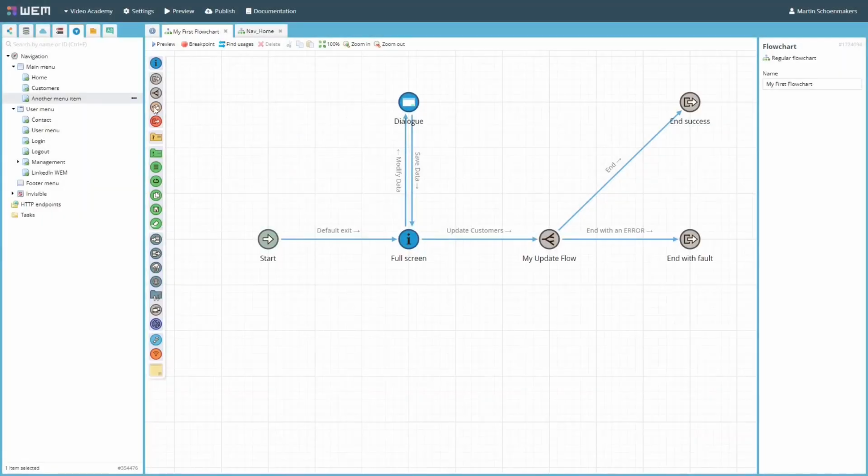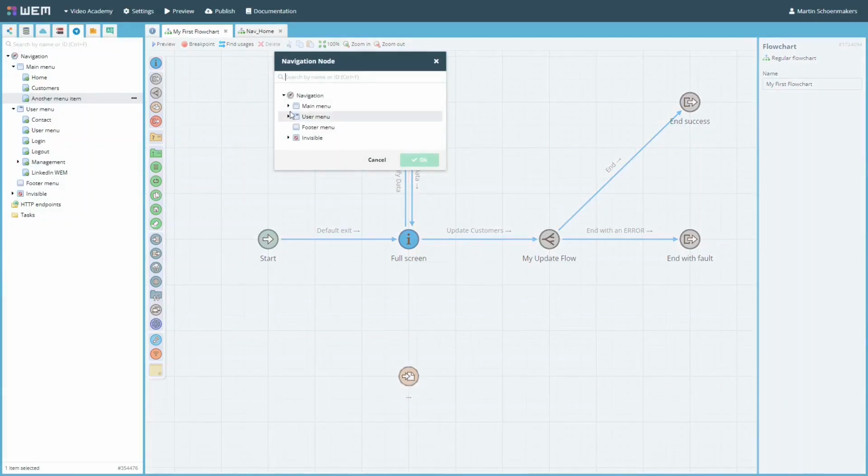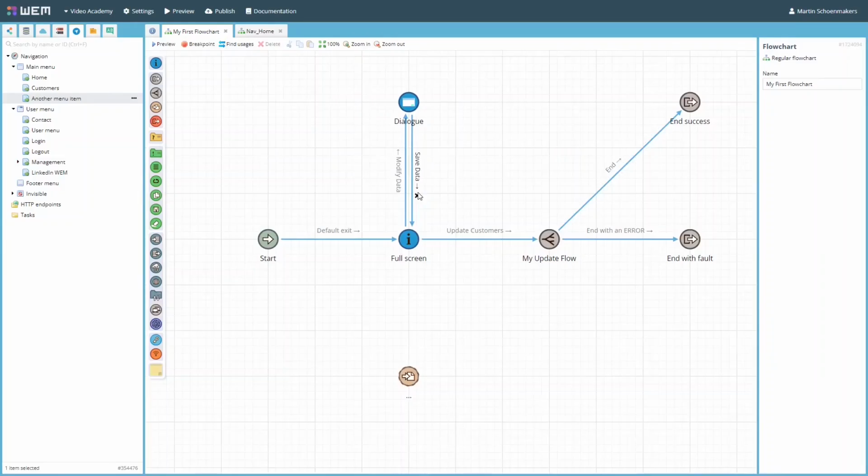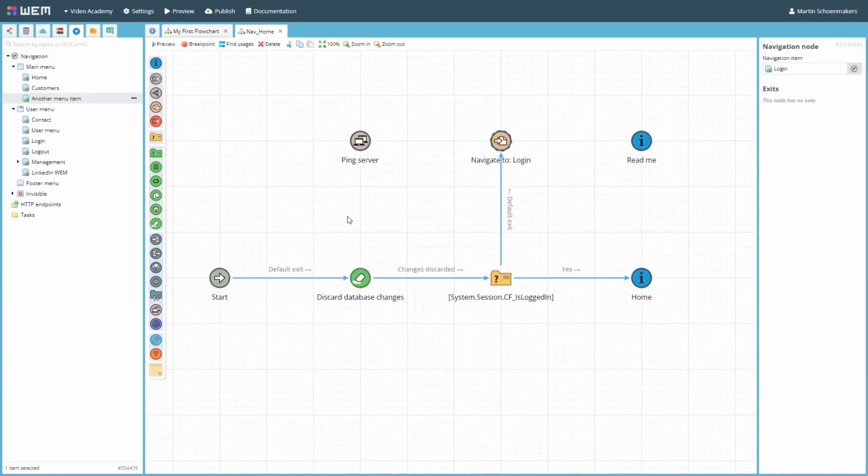The navigation node relates to a navigation item in one of the menus of the WEM application. It allows for the application to start a new main flow linked to that specific navigation item, like this. A navigation node does not have any exits. For instance, in this flowchart, we check whether an application user is logged in, and if not, we will route the application to the login navigation item.